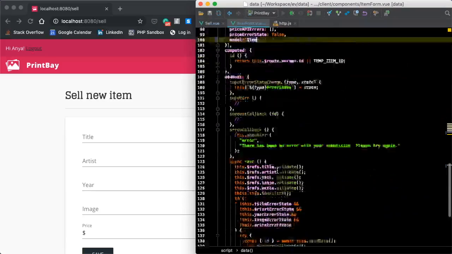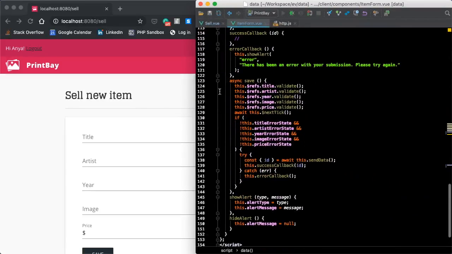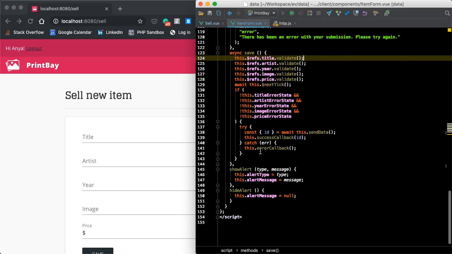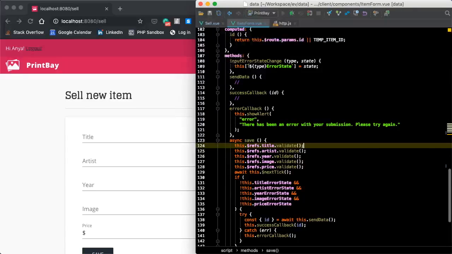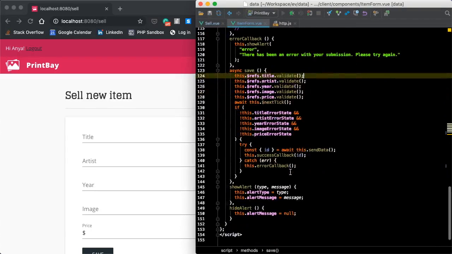So coming further down into the component definition, you can see this rather meaty function here called save. And this is a submit handling method. And you can see the first thing that it does is it goes ahead and validates all the inputs on this form. And if they're valid, you'll see that there's a little bit of logic here that now gets split out into some other methods that we're going to have to define.